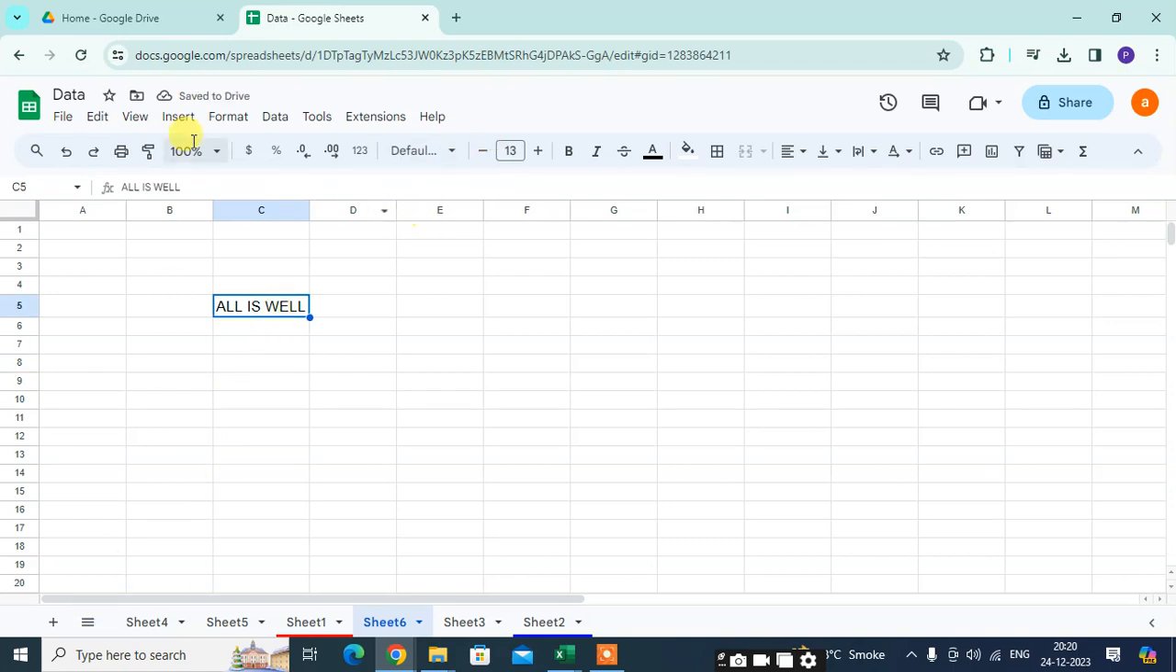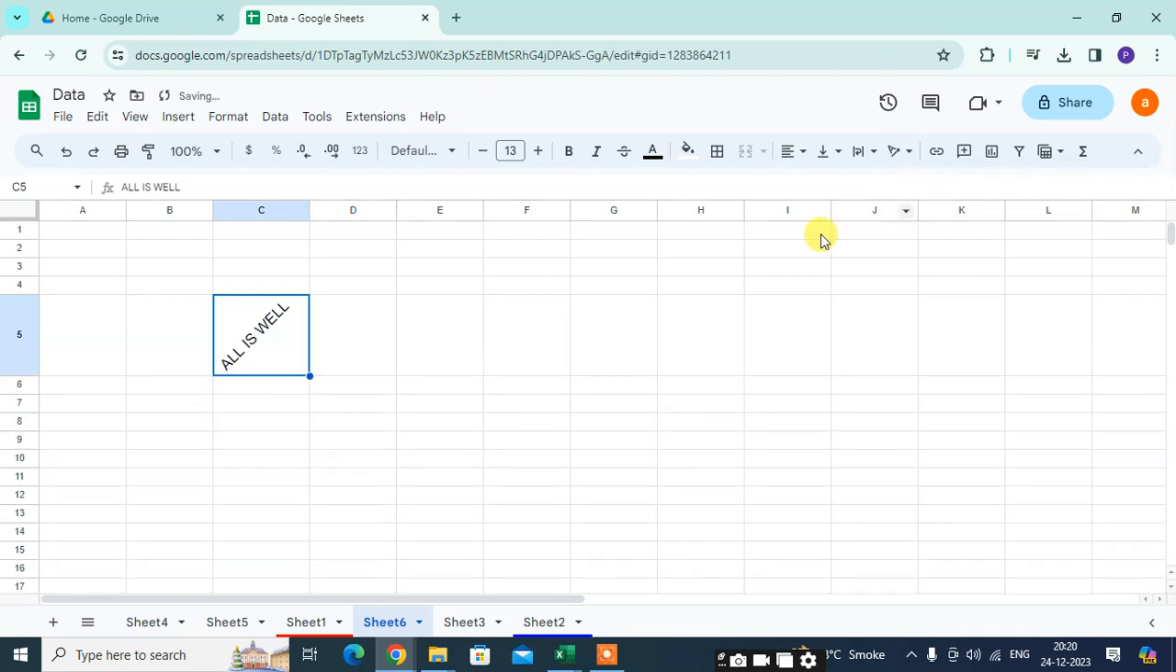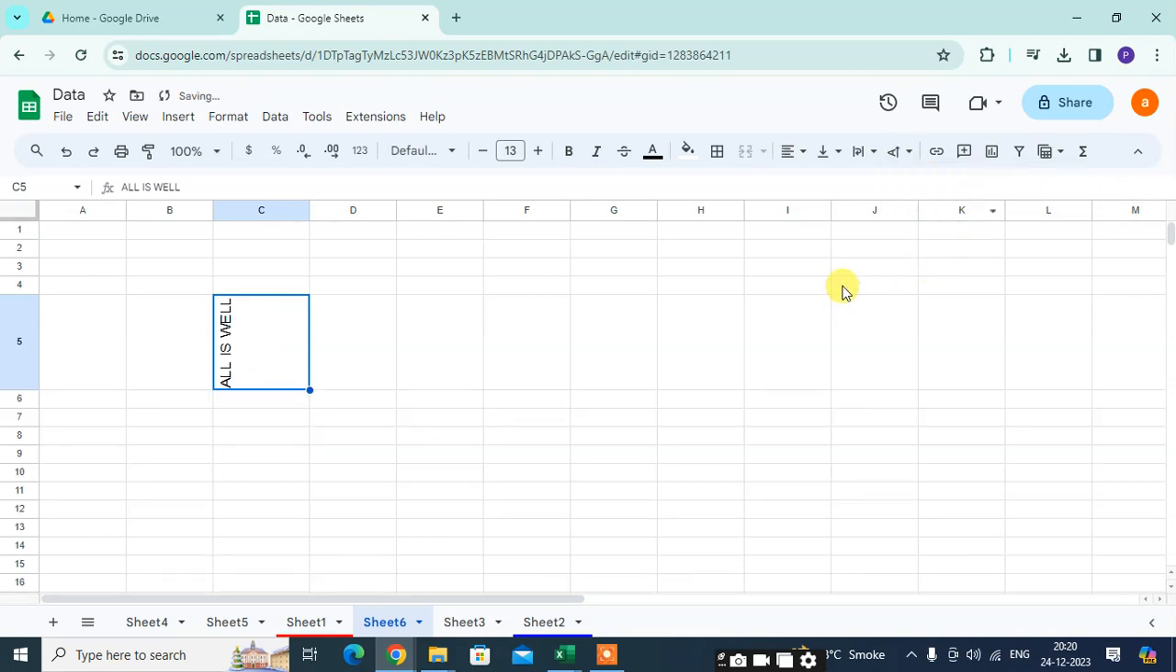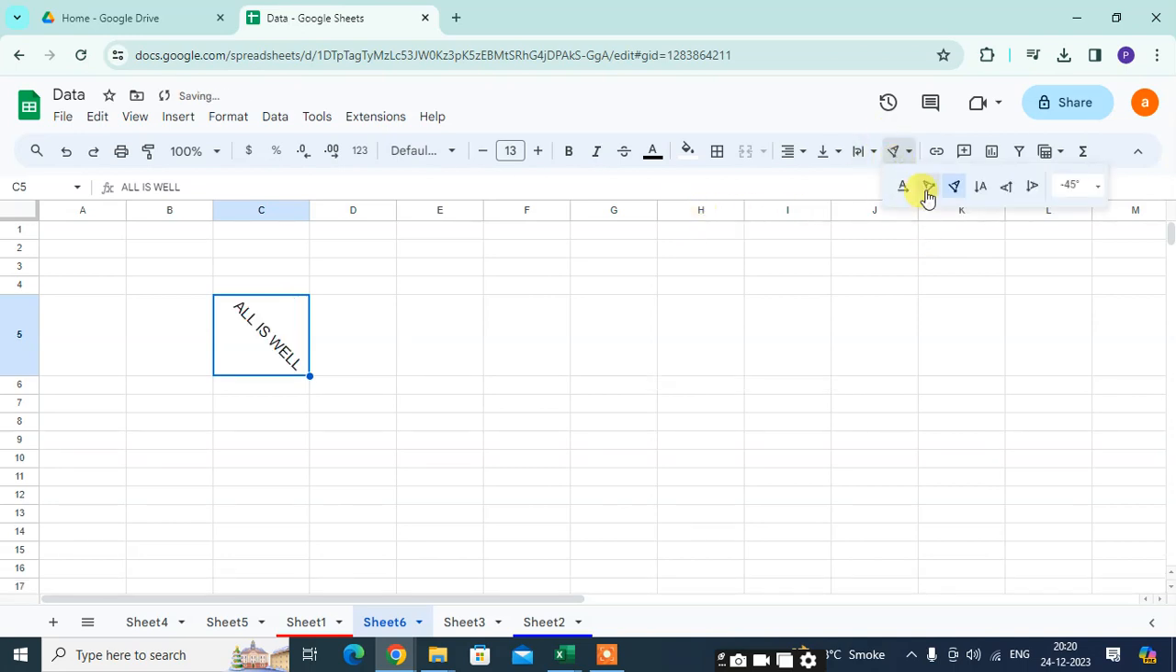Just select the cell. You get here the option text rotation. Just click on this arrow. You get here so many options. Just click one by one. Click the second, "All is well." You can see here the rotation has changed. You can see here the fourth option, and the fifth one. Okay, you can rotate as per your requirement.